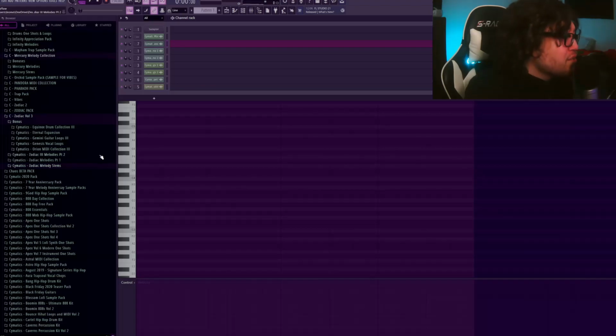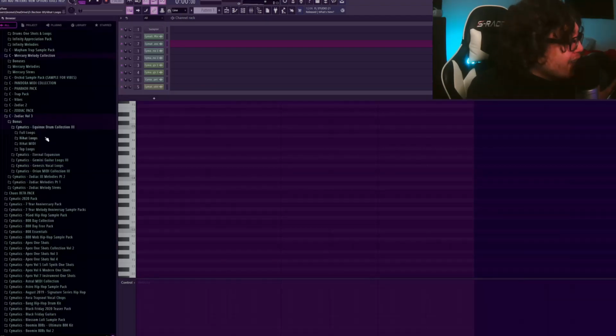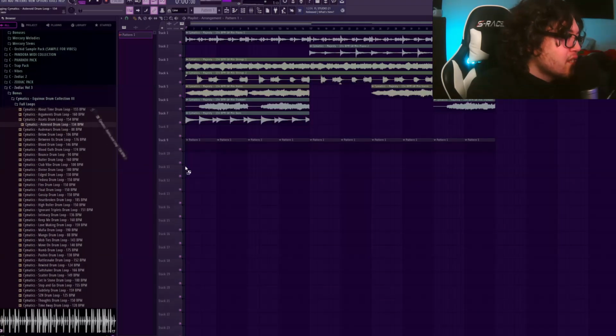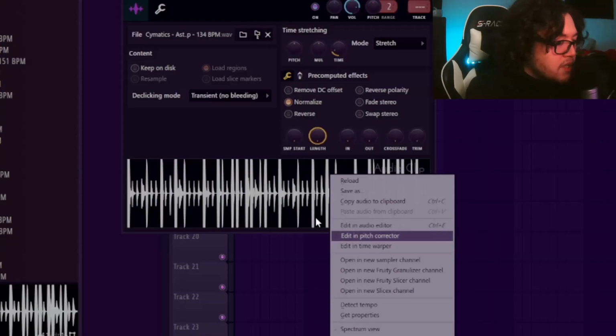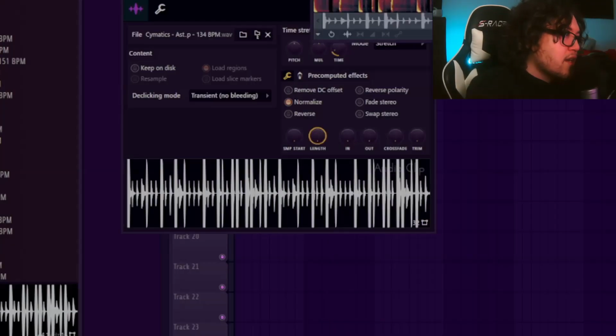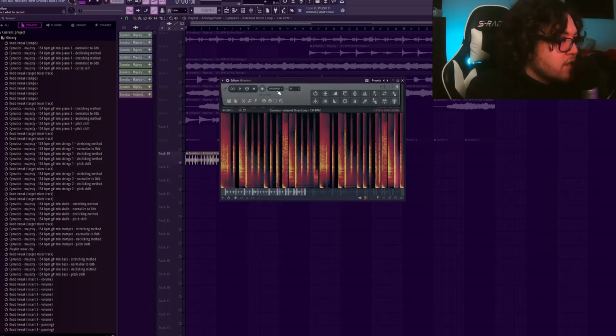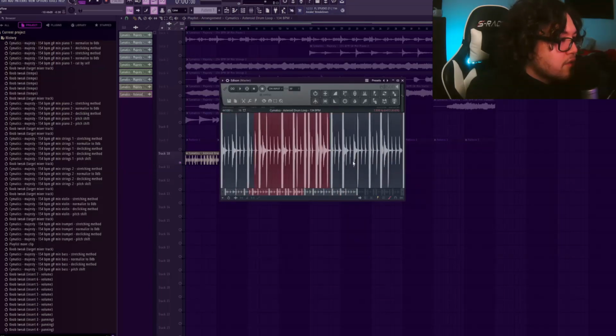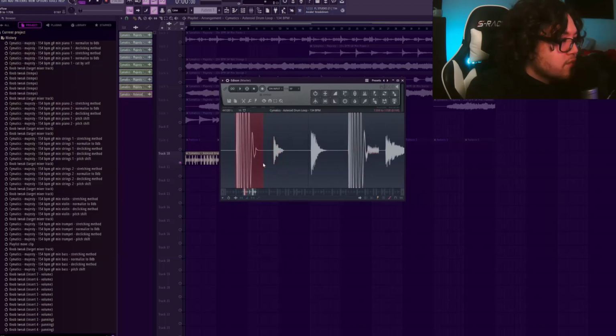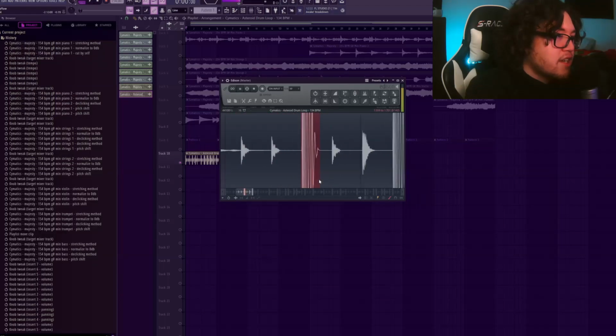Now don't trip if you need drums. You could be practicing your sampling skills by just taking one of these full loops. Let's say this one. Take a full loop and open it up in the audio editor, aka Edison. Make sure you look for a specific drum sound. In this case, I want a snare. Grab this. Look, that's a kick.